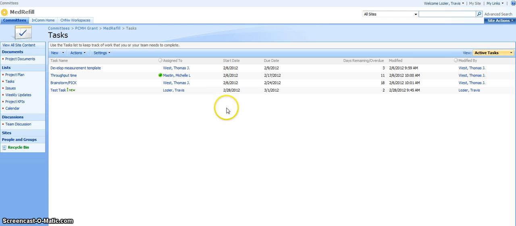So let's say that we wanted to edit this task. I wanted to provide a status update. So if you mouse over the test task, you get a drop-down window. And if I click the drop-down window, I'm going to see a few menu options. I can view the item, which opens the item as a read-only task view. I can edit the item. Manage permissions we won't cover in this tutorial, but we'll discuss in later video tutorials. We can delete the item, or we can alert me. We'll cover alert me in other tutorials as well.